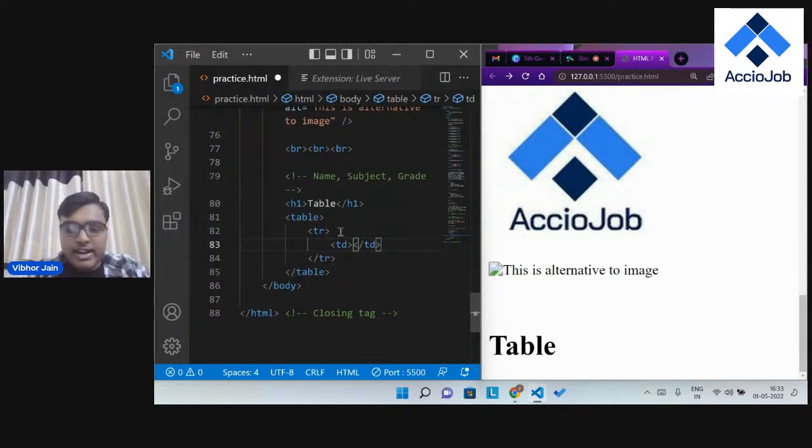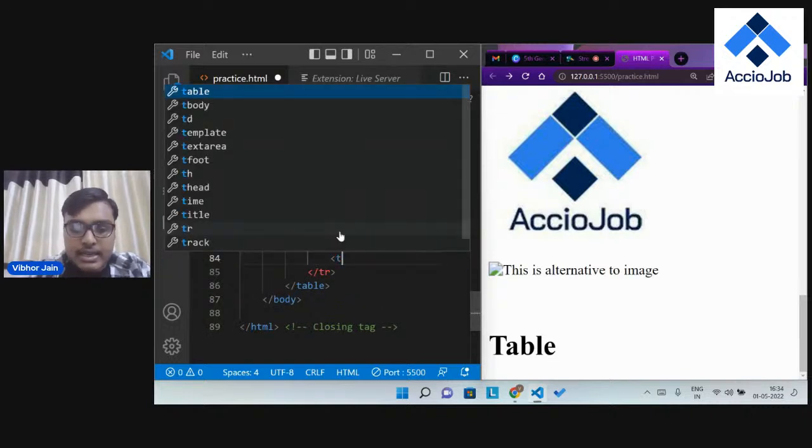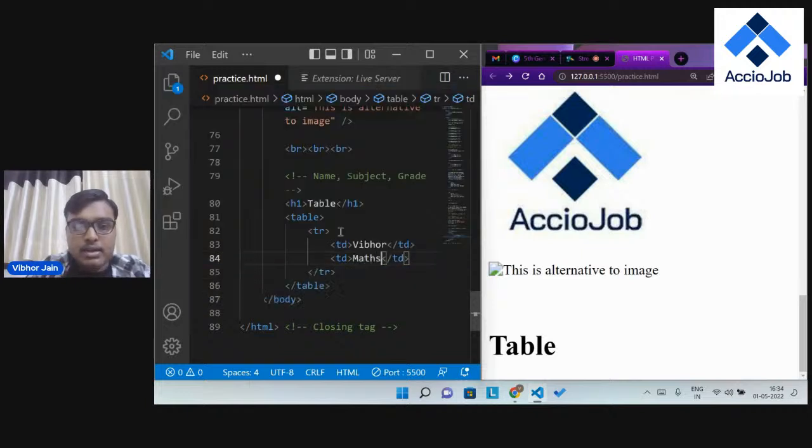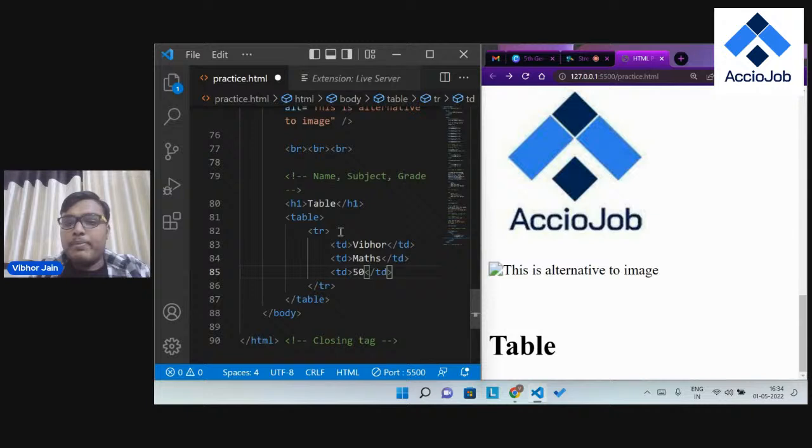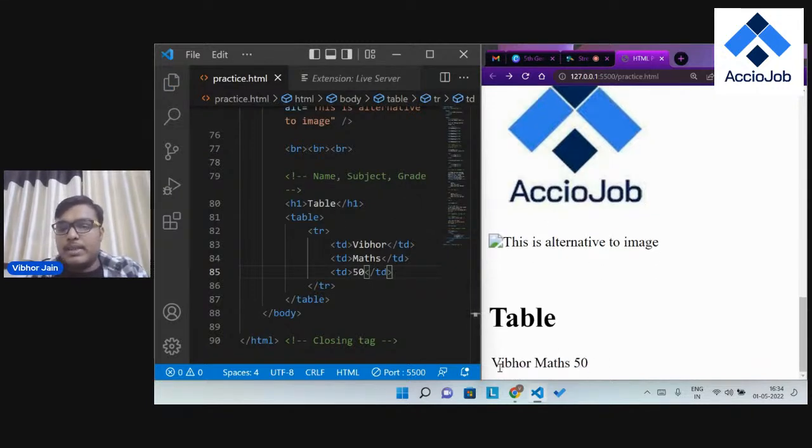In td, I write one name, let's say Vibhor, and another cell contains the subject, so let's write maths, and for marks, let's say we write 50. Once I save it, as you can see here, it is displayed as Vibhor, maths, 50. So these are three columns of my table. Now, if I create a table in this format, will any user be able to understand what I want to display, what is Vibhor, what is maths, and what is 50? Even I am not able to clarify what these things are.